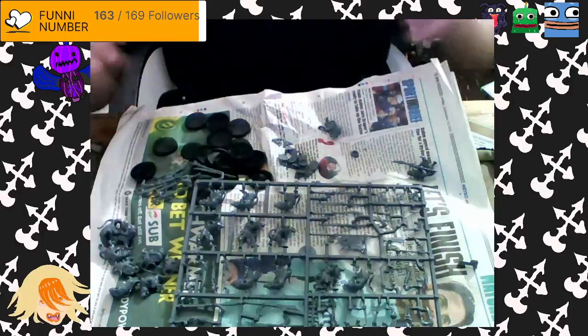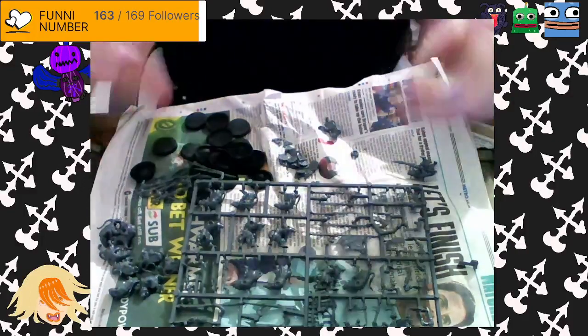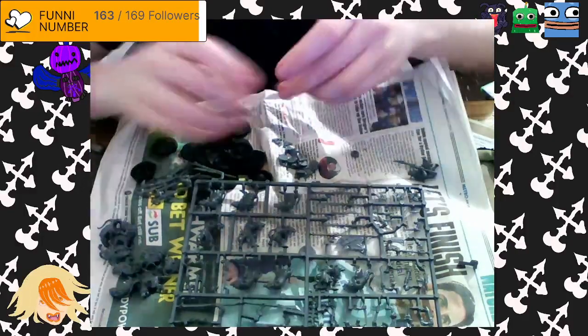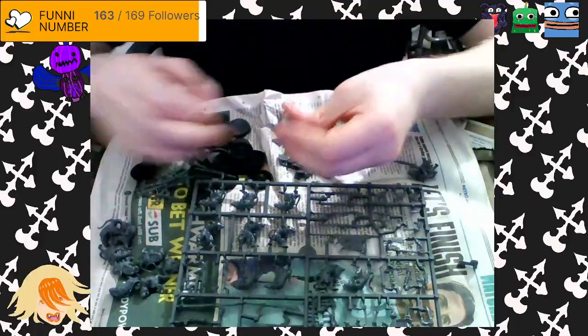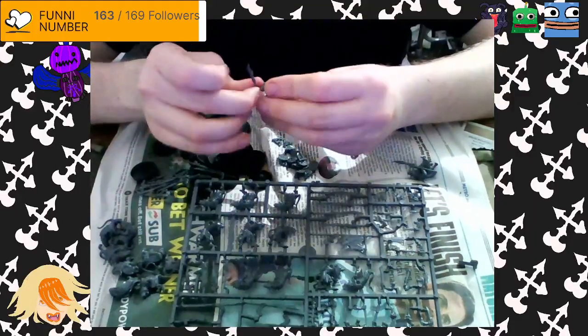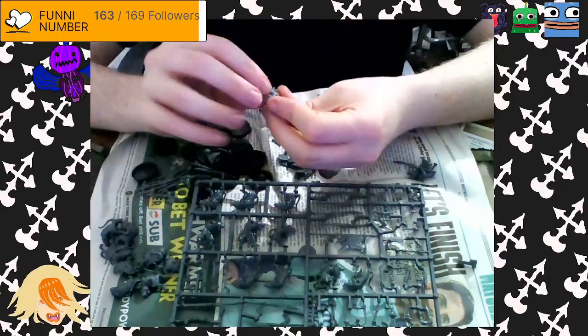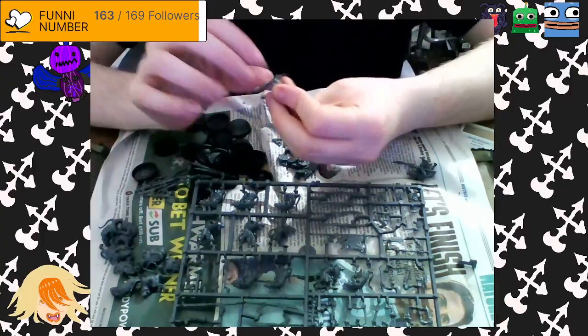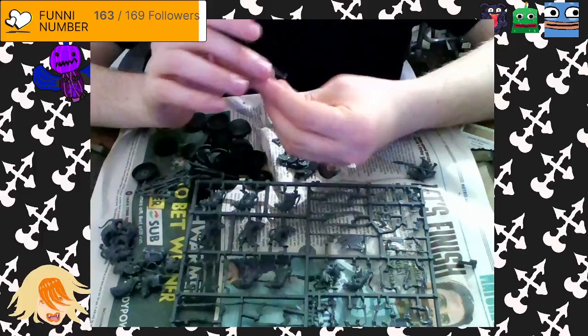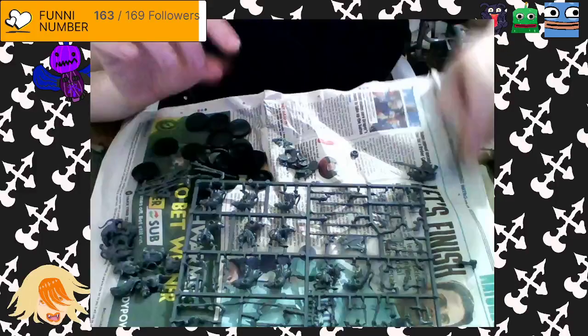I think I'll have at least the first 9 of them with their weapons out front, just because it makes their heads a bit easier to paint. Ratty lads.